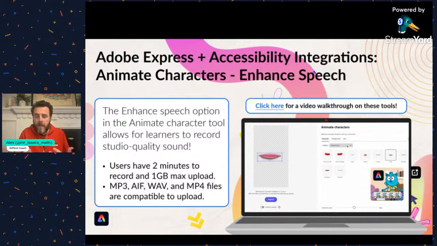So basically what you have the option to do is record your voice in real time up to 2 minutes or upload any of those file types up to 1 gigabyte. And the character, whoever you're wanting to speak your words, their mouth will actually be dubbed and lip synced with your character that you choose.